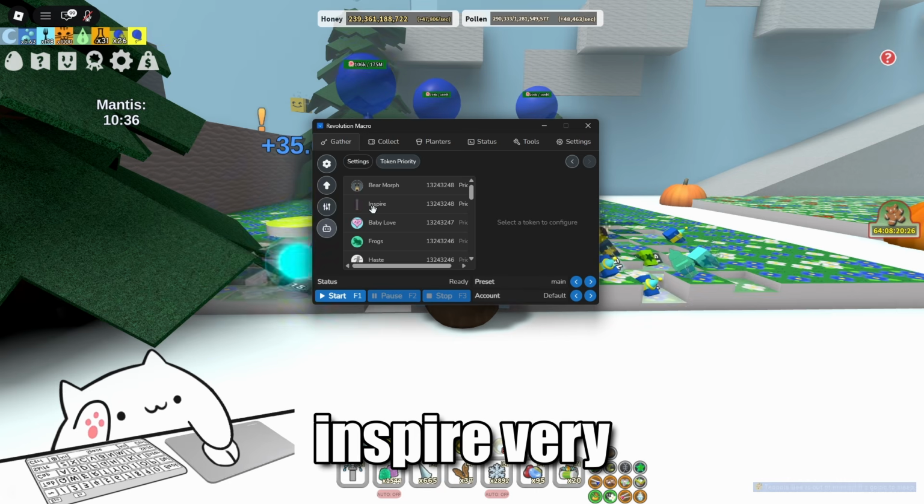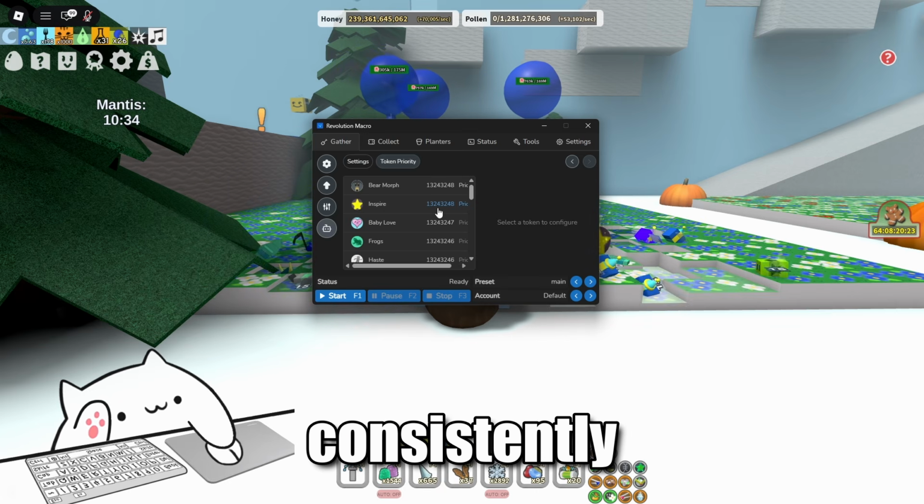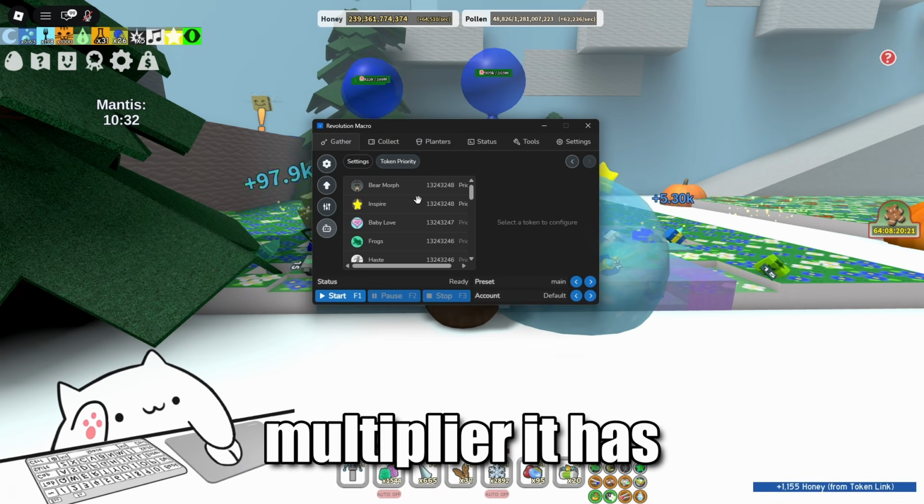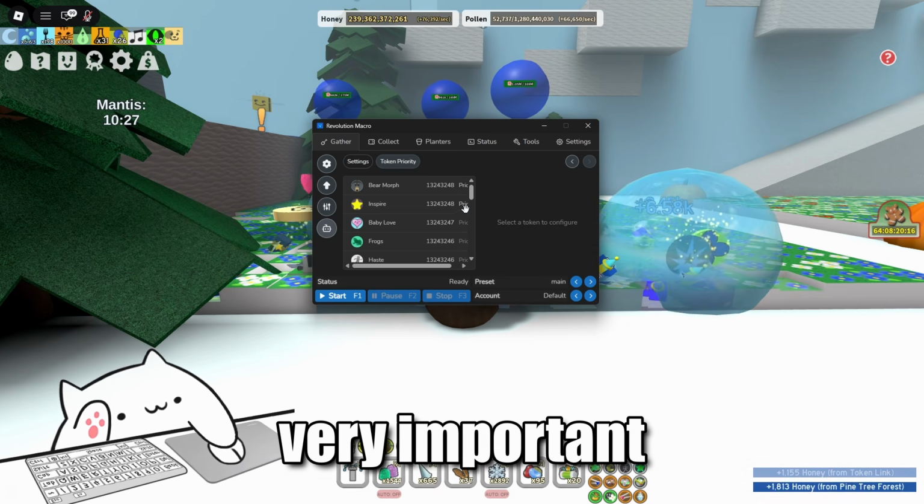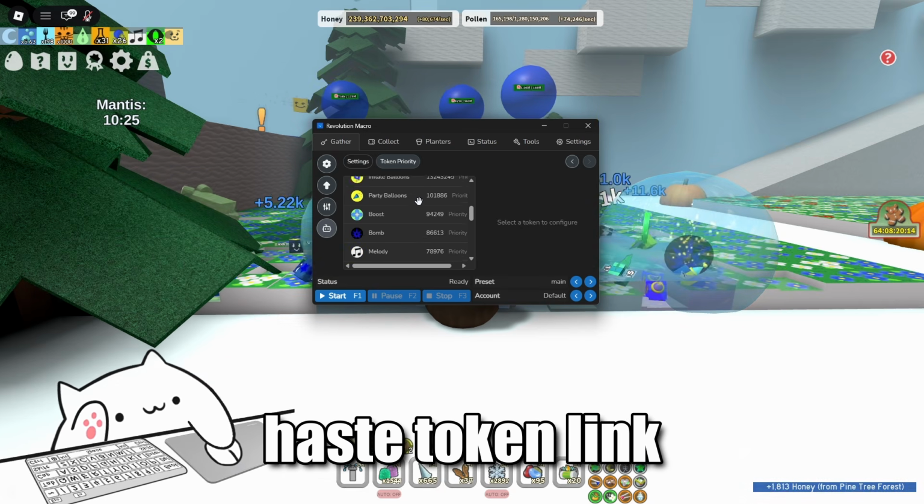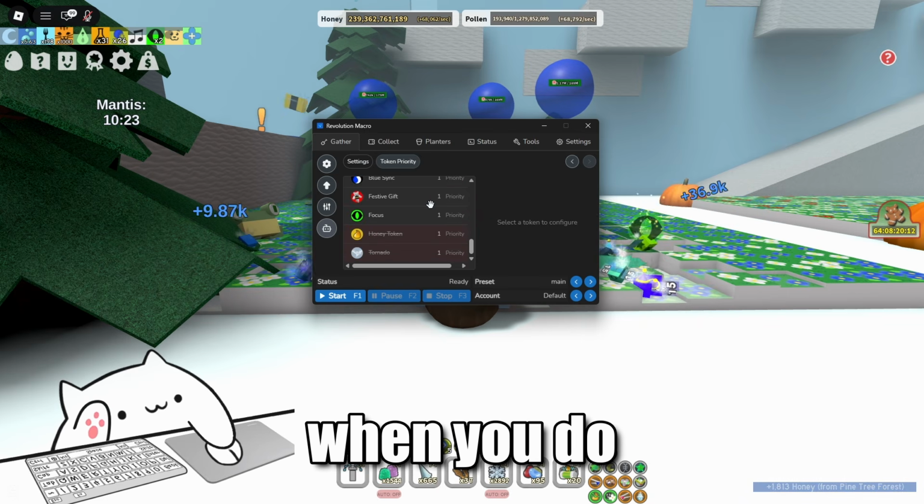So this is where you kind of want to mess around with specific things. So obviously Inspire, very important to get this consistently because of the multiplier it has on collected pollen. As you can see, we just got one right there. Bear morph is also very important. Baby love, frogs, haste, token link. Seems pretty self-explanatory when you do look through the list.